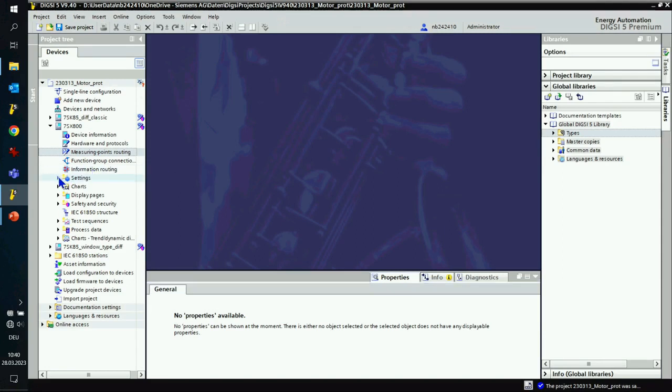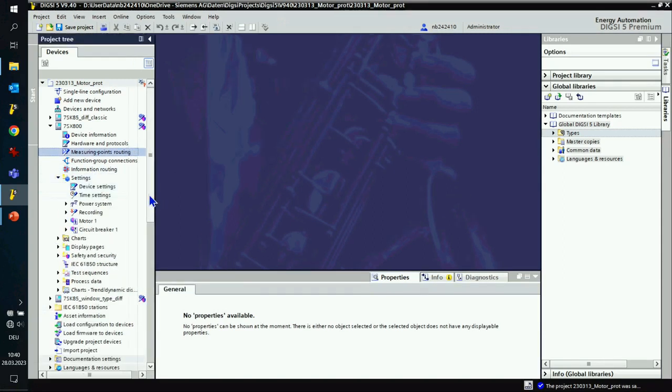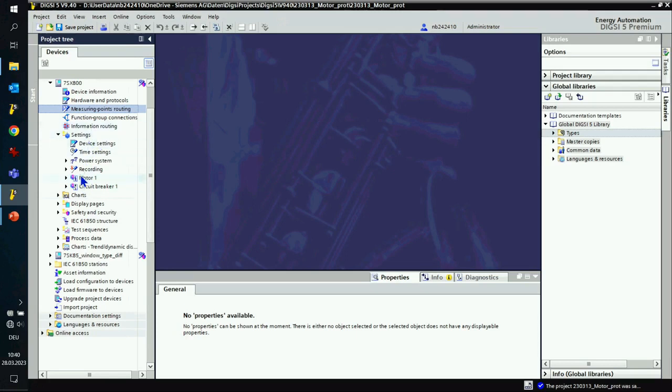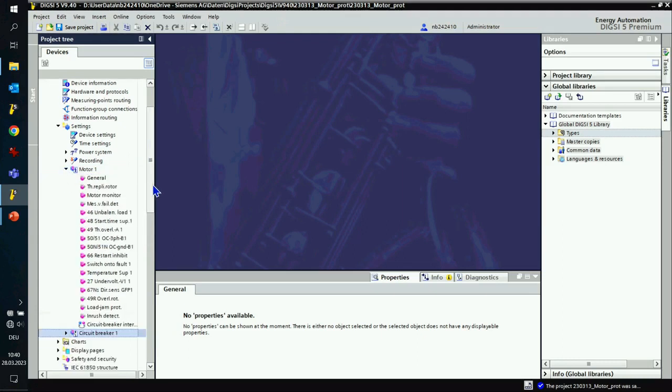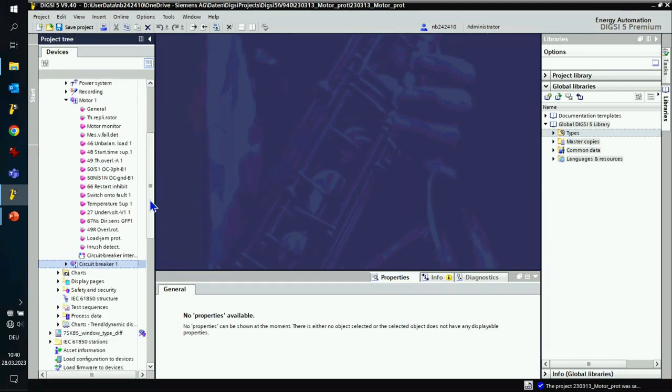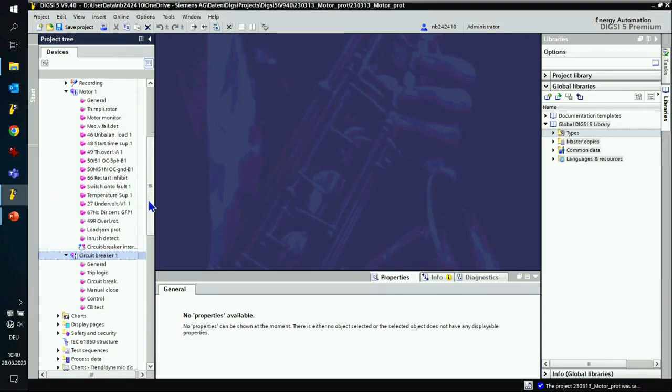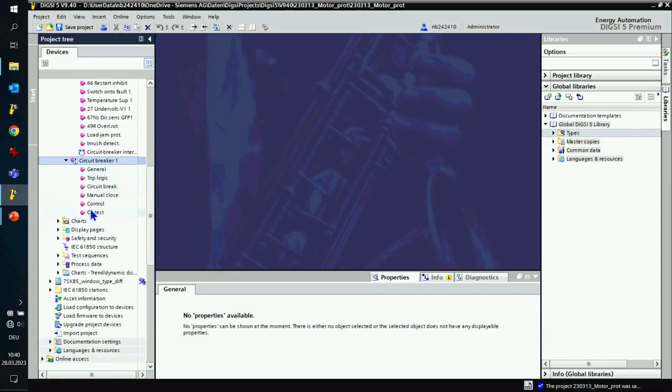Good. If we have a look at the settings here, we see we have some folders, motor, circuit breaker. These are called function groups in DIGSI 5. A function group basically is a kind of container, a box where I can put a lot of functions inside, which belong normally to a certain dedicated object on the primary side, like the motor or like the circuit breaker in our example here. For the distance protection, we have, for example, a function group line and so on. And here we see all the protection functions which are now located and also the settings. In the function group circuit breaker, I see here some general settings, but no protection function.